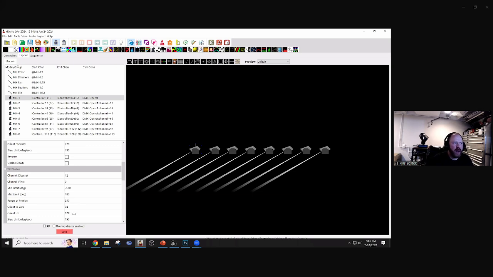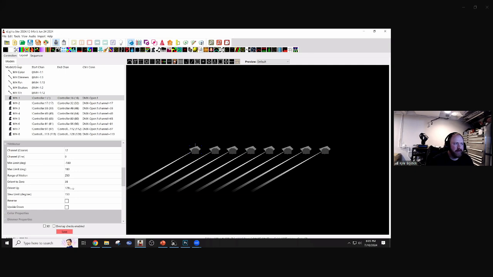And then orient up is going to be pointing straight up in the sky. So you can play with that. They're all typically around 127, 128, 129, right in that range. And then again, you have a slew limit, which is going to show the xLights preview of how fast it can actually move. Again, you have the option to reverse or upside down. I don't think there would really be a reason to use reverse, but upside down if you mount it upside down on a truss system.